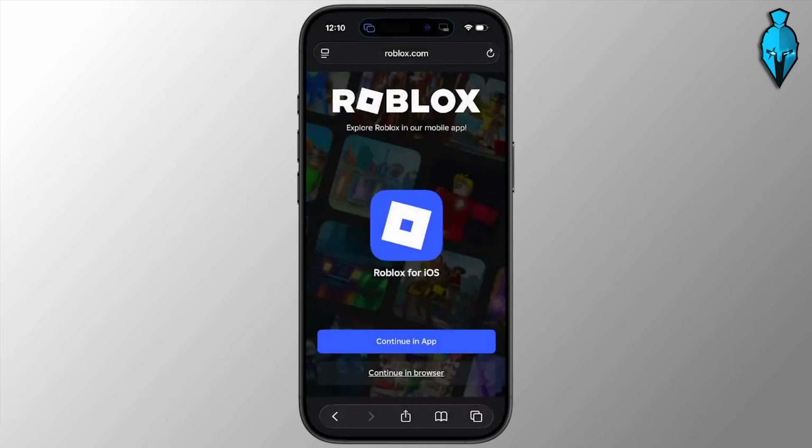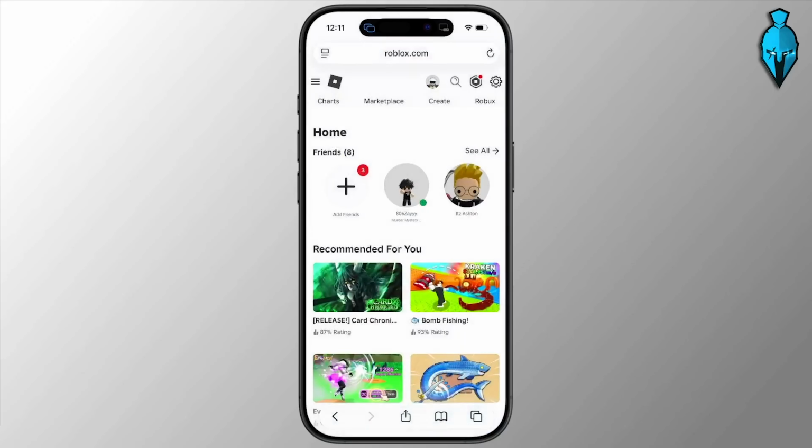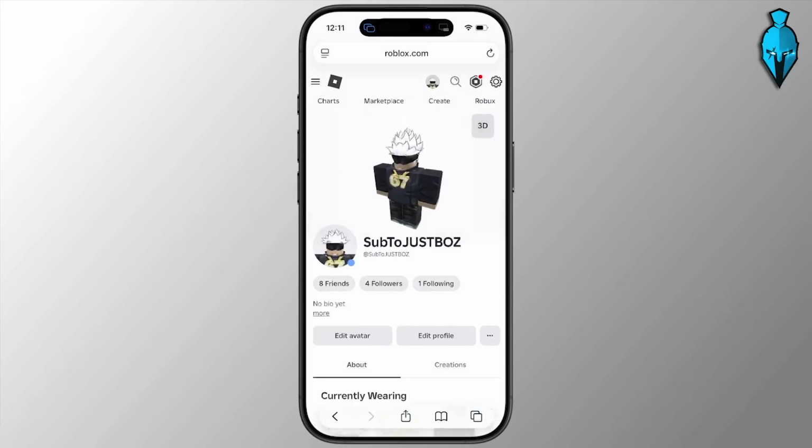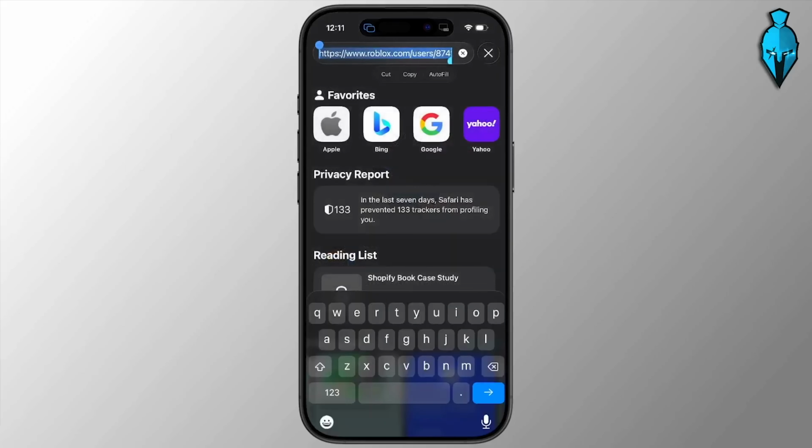Once you're here, go ahead and select continue in browser. And then you just need to select your profile picture up at the very top. And then once your profile loads and you're on this little screen right here, select the browser and you're going to see a tab over here that says users and then a bunch of different numbers after it. Essentially just copy user slash and then all those numbers, and those numbers right there are your user ID.